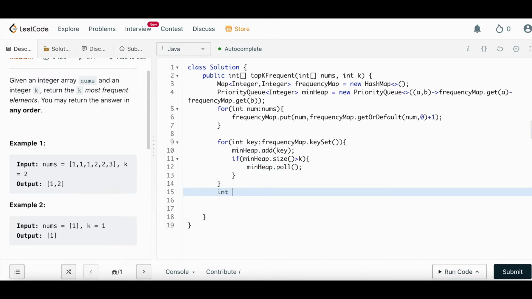Now we just need to create a resultant array. You need not put this big a name. Any smaller name is also fine, but for now let's use this name. And the size of this array will be k, because we know we are creating a heap of size k, and the answer should also be of size k.